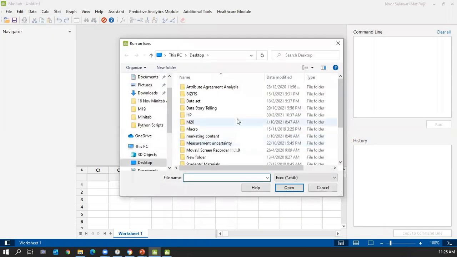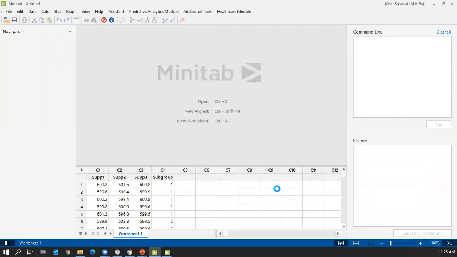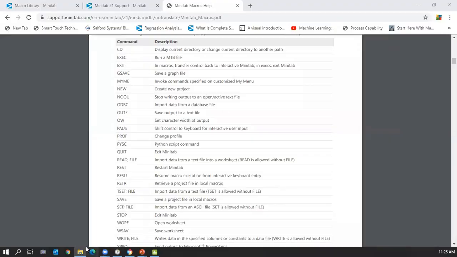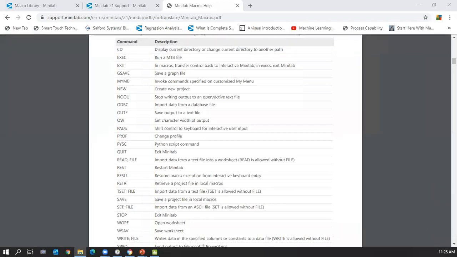Imagine I already have our task. Okay, so I choose this one. I click open. Okay, so Minitab already ran it on this one. Okay, so I go back to this. Sorry.